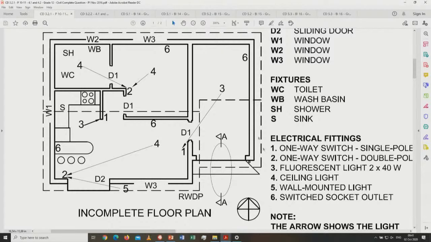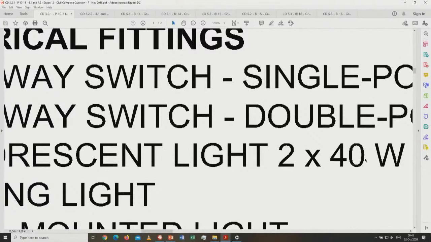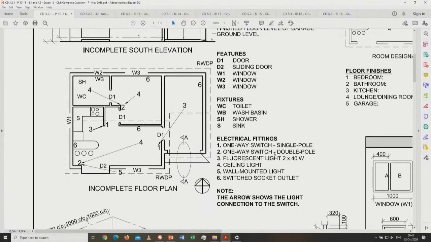Three is fluorescent lights. So we saw the number three. There's another number three over there, so we're going to add two fluorescent lights. Now imagine making a mistake by writing N multiplied by 40, losing two half marks, losing a full mark, half a percent, because you don't know what the symbol is for that. For the ceiling lights, it's a number four.